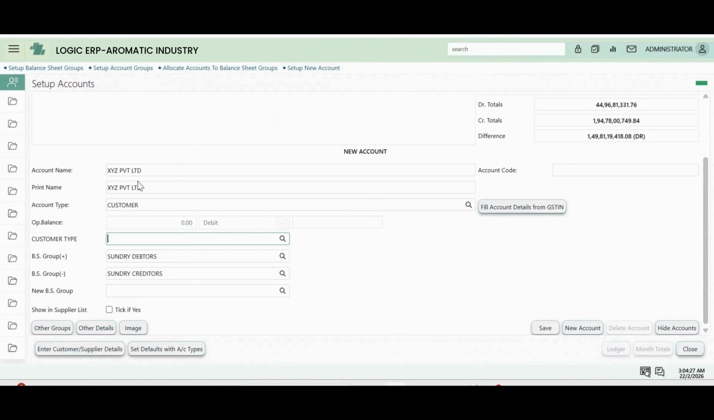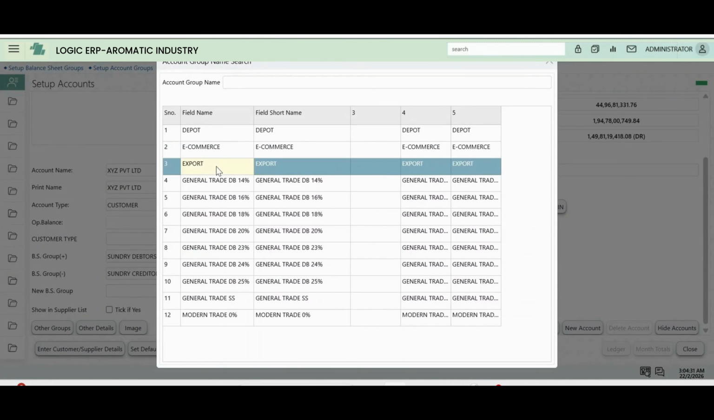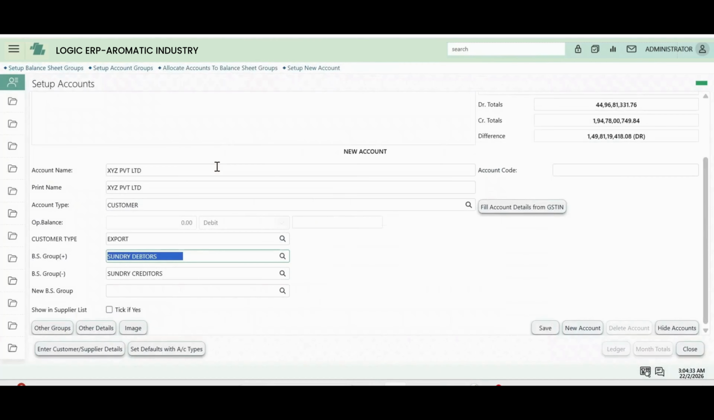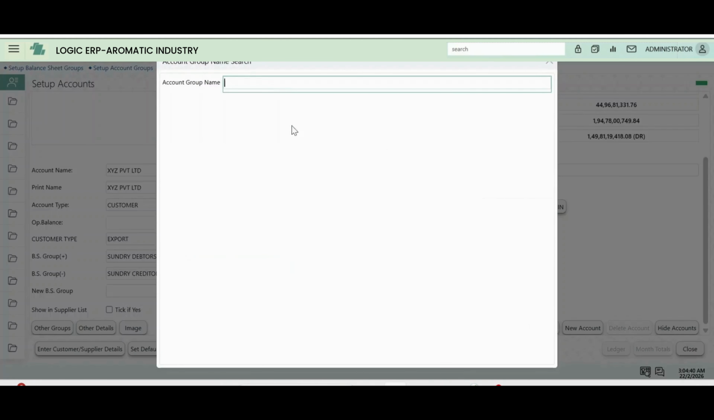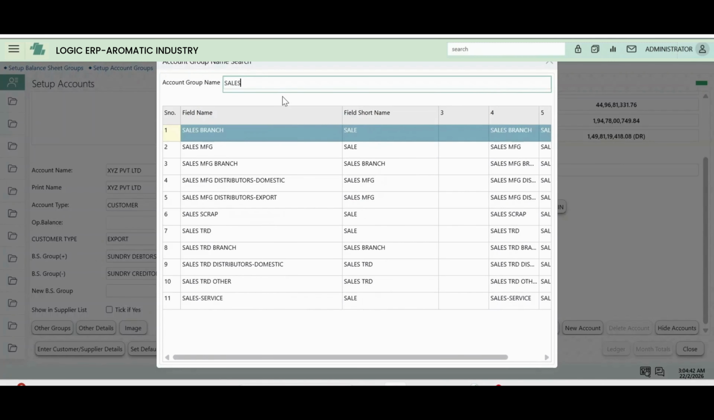What is my customer group? Customer type. If I want, I can select that also. For example, I am dealing in export and this customer is more of an export business. What is my balance sheet group? I said sales.